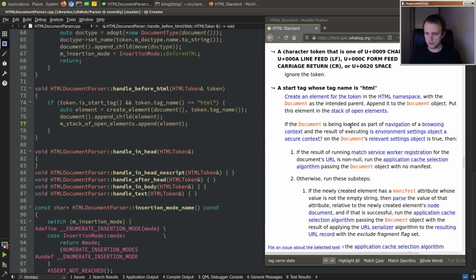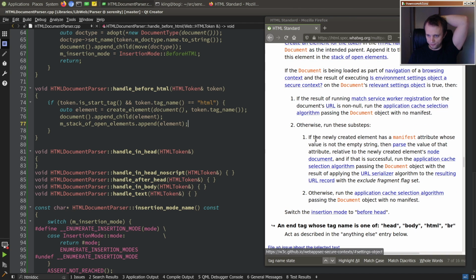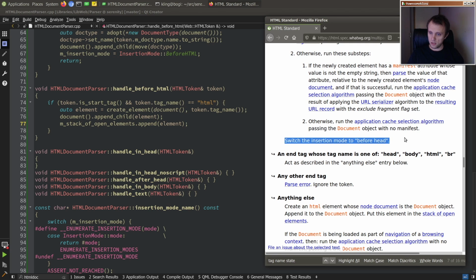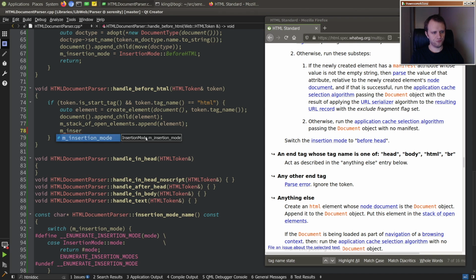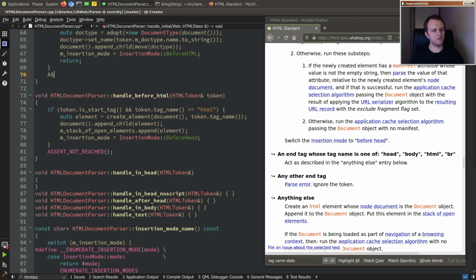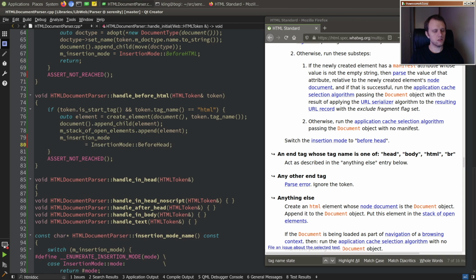Okay. If the document is being loaded as part of navigation of a browsing context and the result of executing is environment settings object a secure context, and blah blah blah. If we are doing some service worker stuff, I don't care. Otherwise, check for a manifest attribute, don't care. App cache stuff, definitely don't care. Switch insertion mode to before head. Okay. And I think we will start now putting assert not reached at the end of these kind of functions so that we catch if we do something that we don't handle.